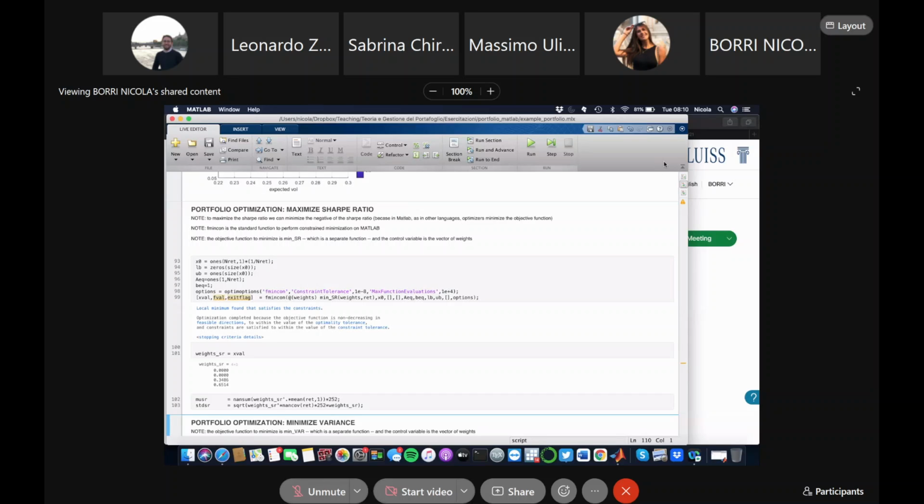Well, we said yesterday that in MATLAB we do not have maximization functions. So to overcome this problem, we just inverse the function and found the minimum. Fantastic. Yeah, that's perfect. Okay, very good.